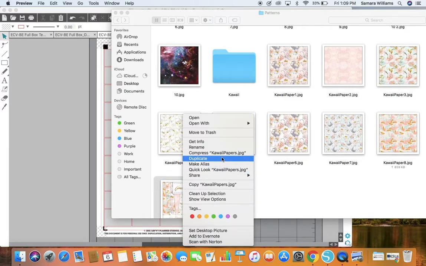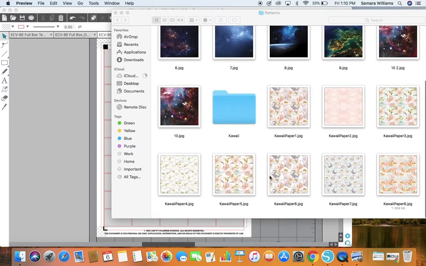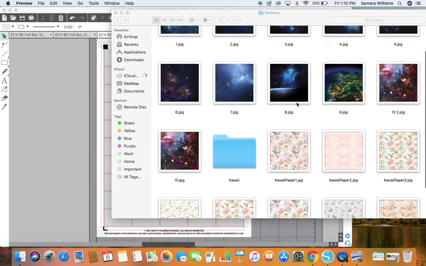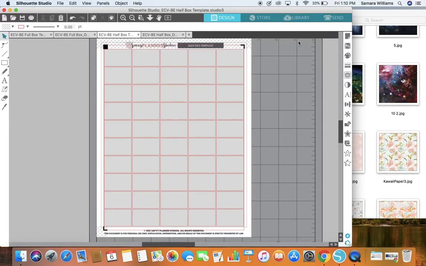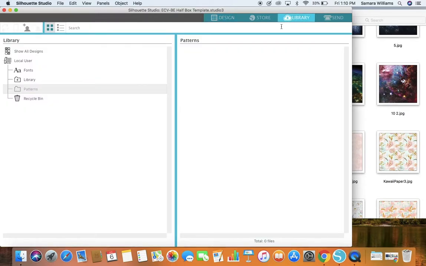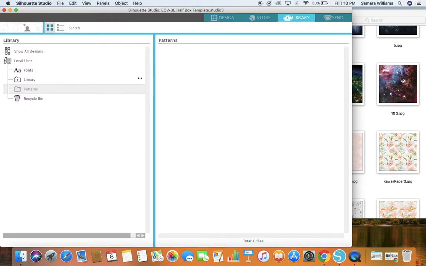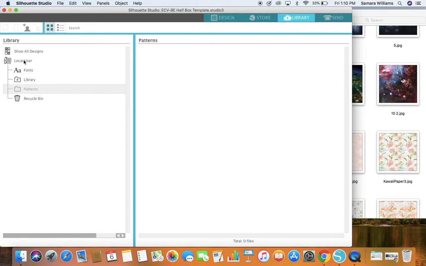I don't need this one right now. I can get rid of that one. Okay, so I have 2 sets of papers here, and I'm going to take all of them and put them inside my Silhouette Studio software. Now, how you do that is you come over here to this tab where it says Library, and you click that tab, and it's going to open up a section inside Silhouette Studio where you have these different folders. One is for fonts, one is a library, and the other one right here says patterns.